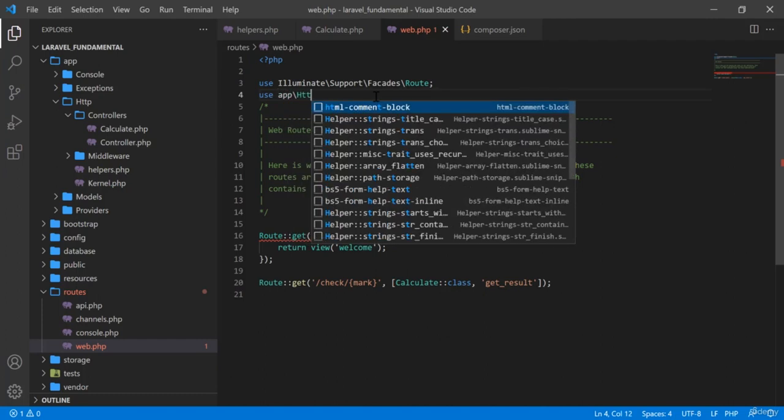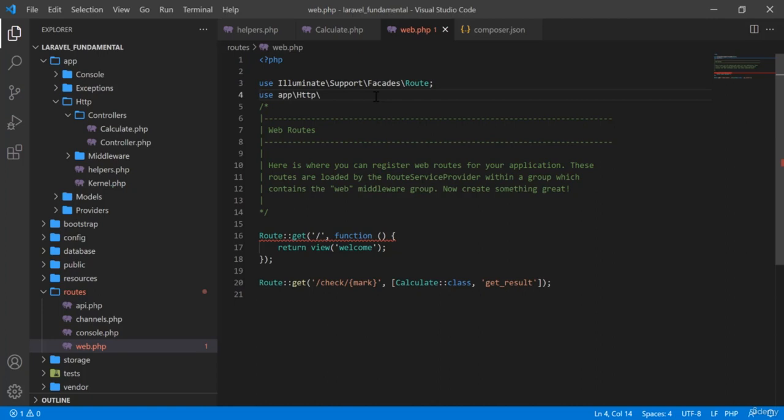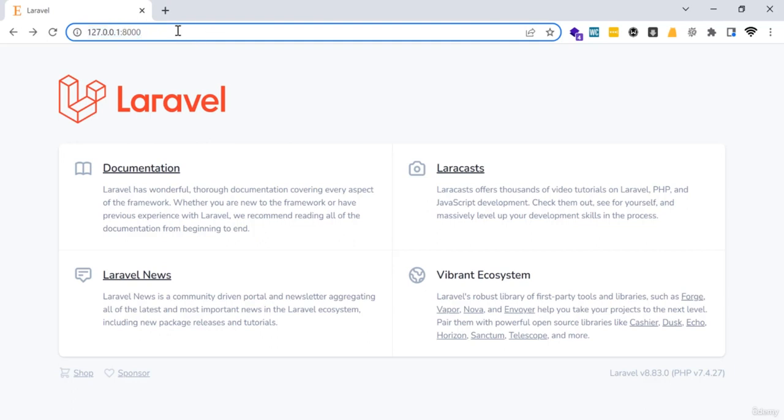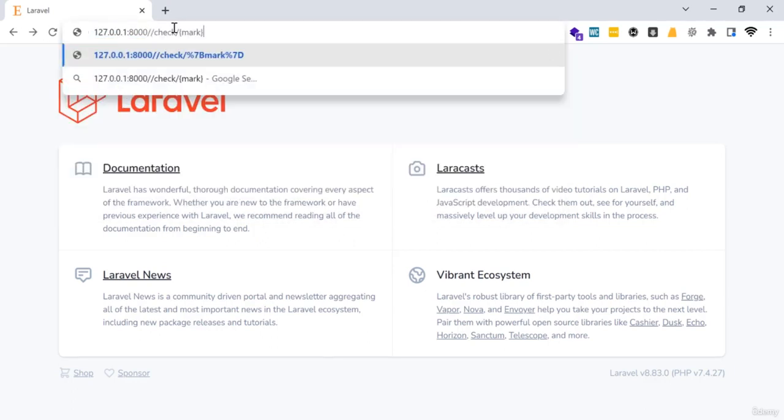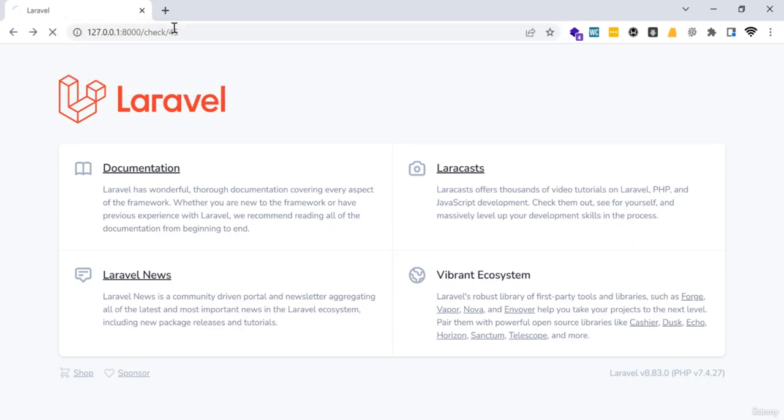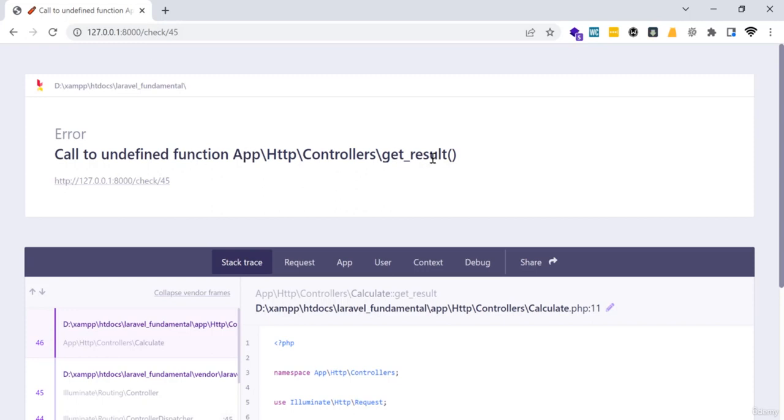And here use App\Http\Controllers\Calculate. So here App Http Controllers Calculate, I will call it by this: check, and here I will give my mark, suppose 45, enter. getResult, App Http Controllers getResult.